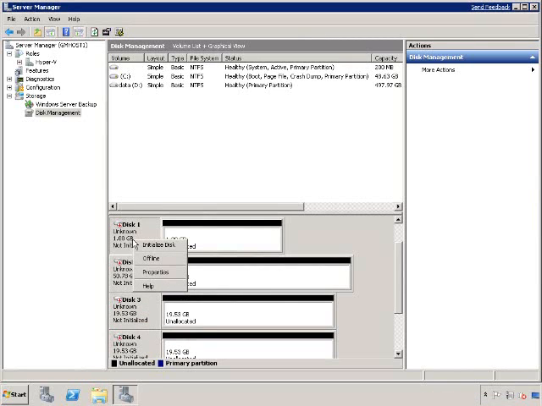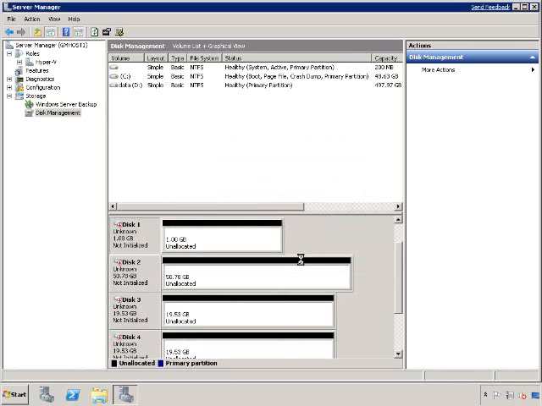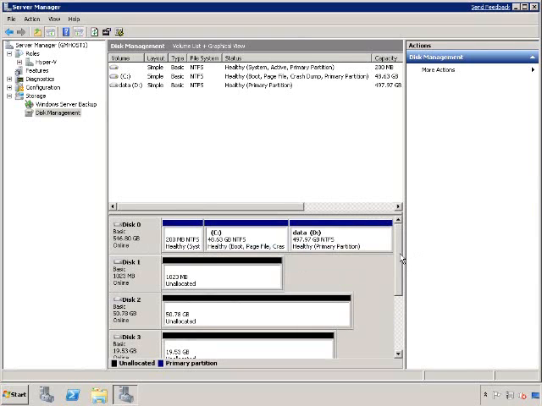We also need to initialize them. Now note that I'm doing this on one node at a time, and that this node is the one that I'm going to create the cluster on. The other node can see that there is a shared storage array, but it's not doing anything to it yet. So I've got my basic disk here. They're all basic disks. When they are shared, I can go ahead and format these basic disks.